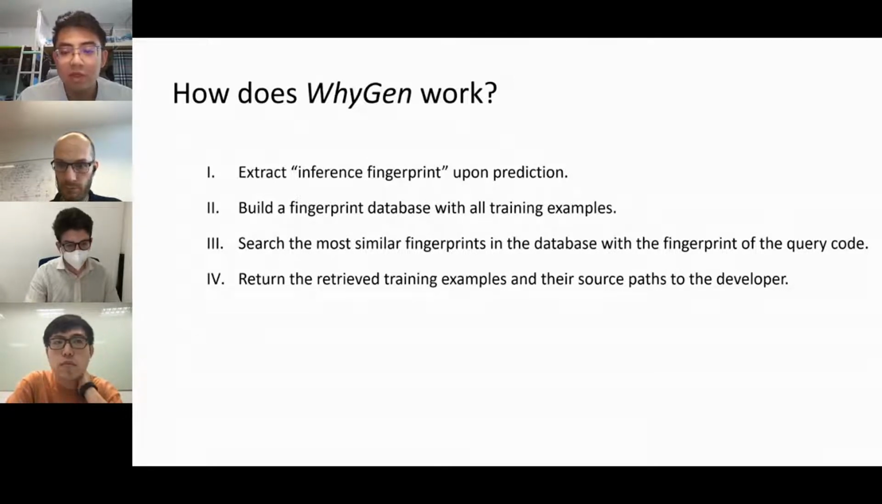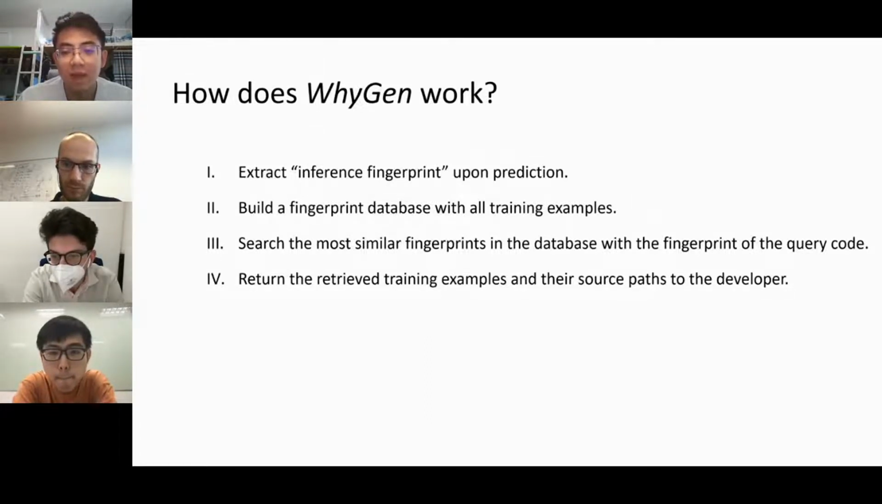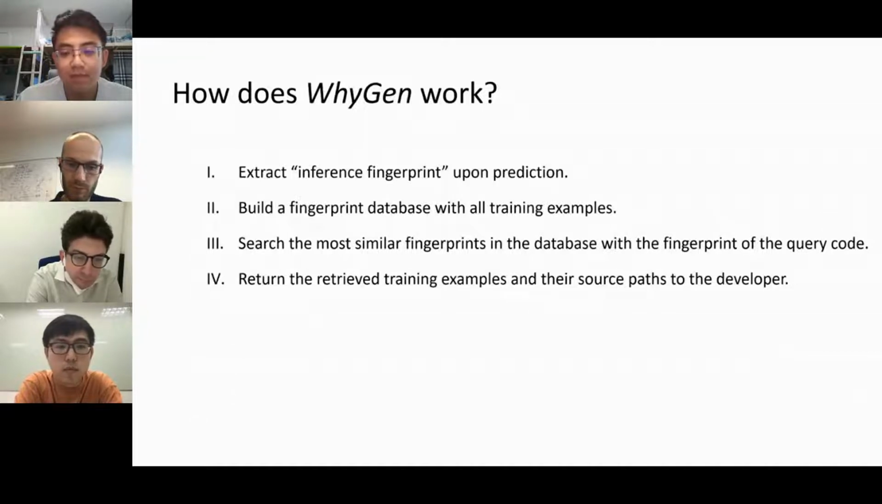YGen mainly has 4 steps. First, extract the influence fingerprint of the predicted result. Secondly, build a fingerprint database for all training samples. Of course, this database only needs to be established once, and it does not need to be established again when using YGen in the future. Then, the fingerprint of the query code is used to search for the most similar fingerprints in the database. Finally, the retrieved training samples and their source paths are returned to the developers.